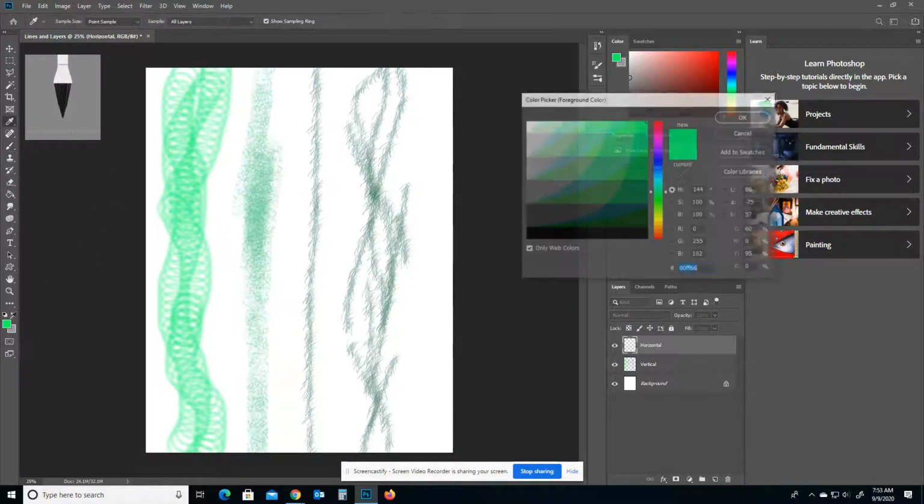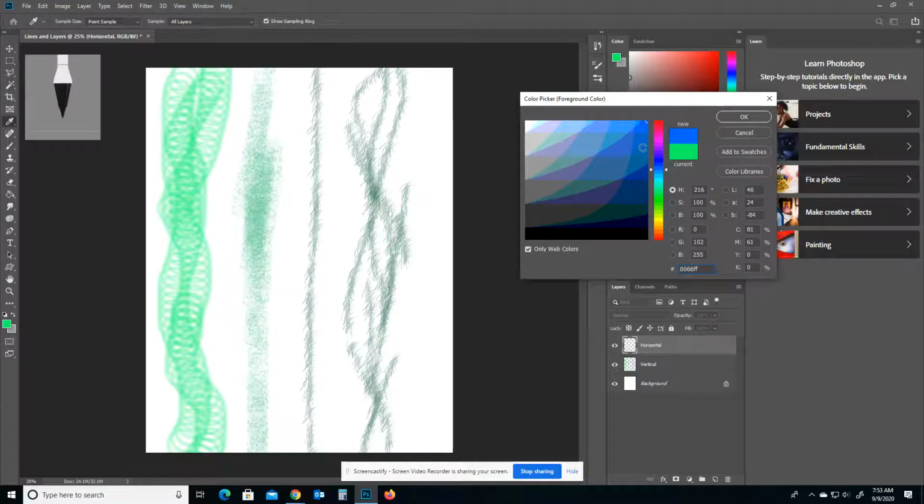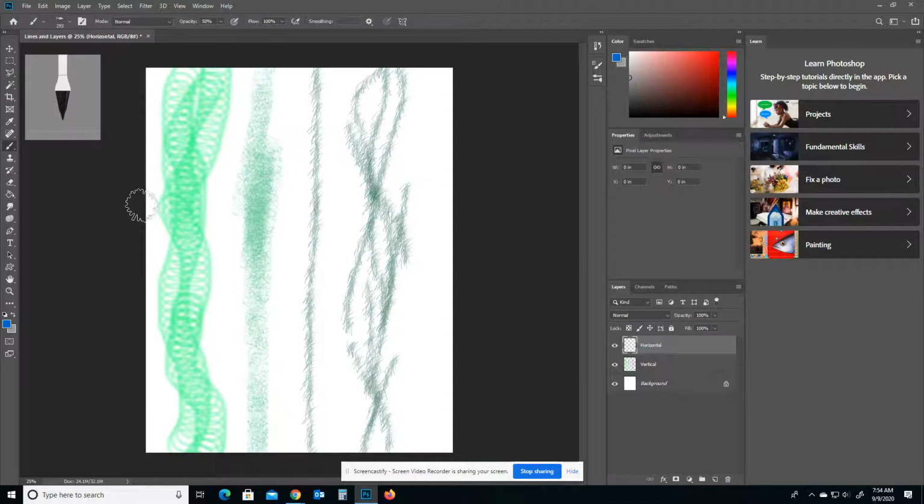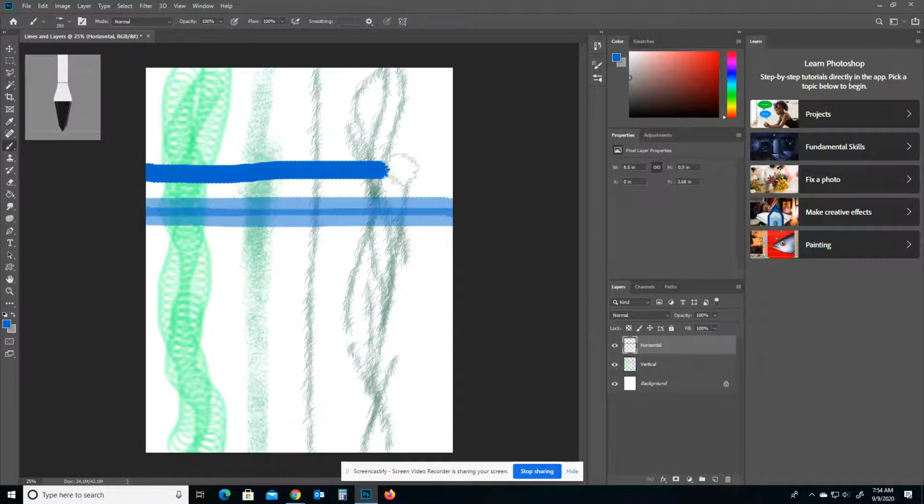Okay, so now let me just change my color here. Maybe for my horizontal, I want to work more with some blues. So I'm going to go left to right. That looks kind of cool. If I keep layering it up, it gets a little bit darker. The reason for this is my opacity is at 50%. If I bump my opacity up to 100%, that's not see-through at all. Or if I bump it down to less, you'll see that it is transparent. So you have control over that part of your brush.